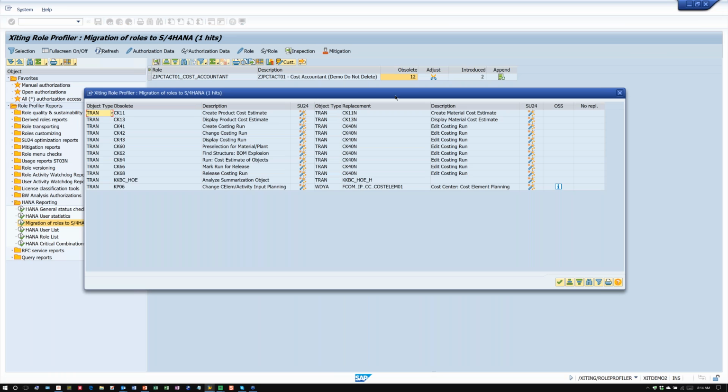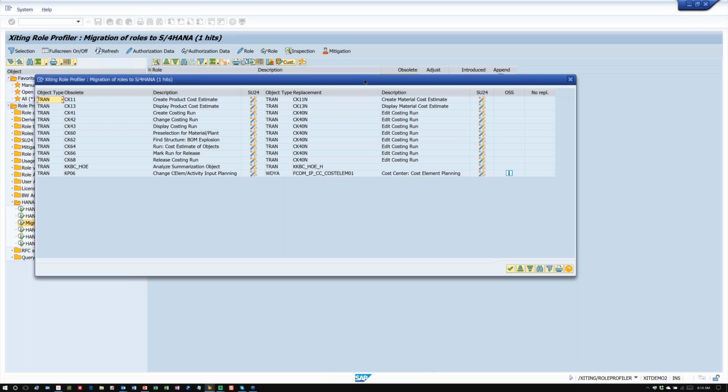we'll give you a nice report that basically tells you here's the transaction that is obsolete. It's for this first one, CK11. You can look at the SU24 values for it, and it's going to be replaced with CK11N, okay, which we all know the N basically means new. We have one down here that's being introduced, so the transaction is not even going to be close to what it used to be. So we're going to go to the longer transaction names here. All right, so the last 2 are really changing quite a bit.